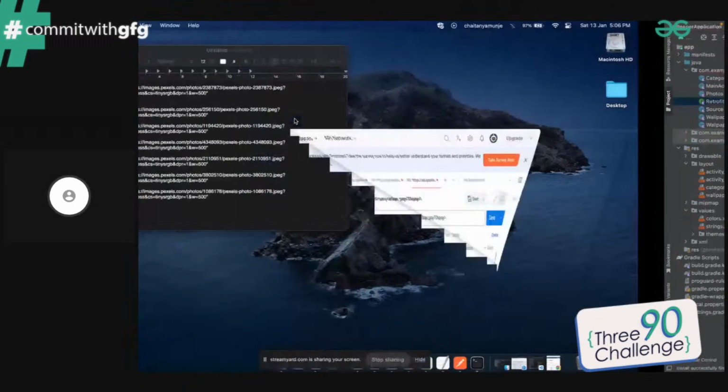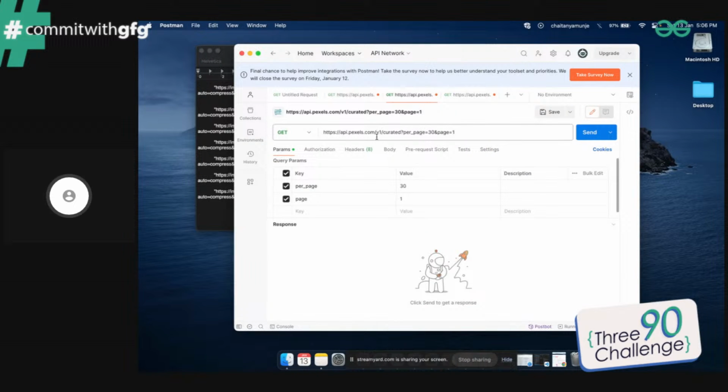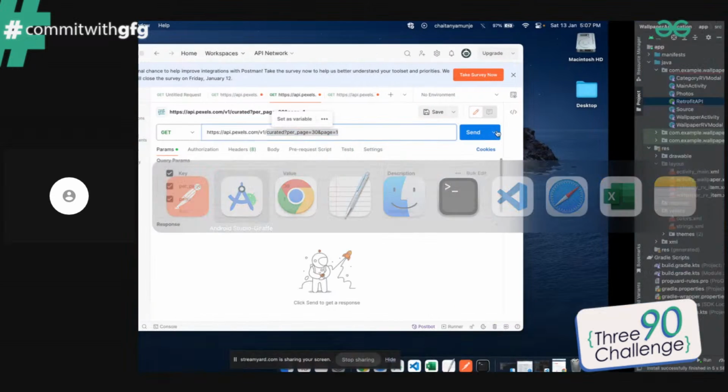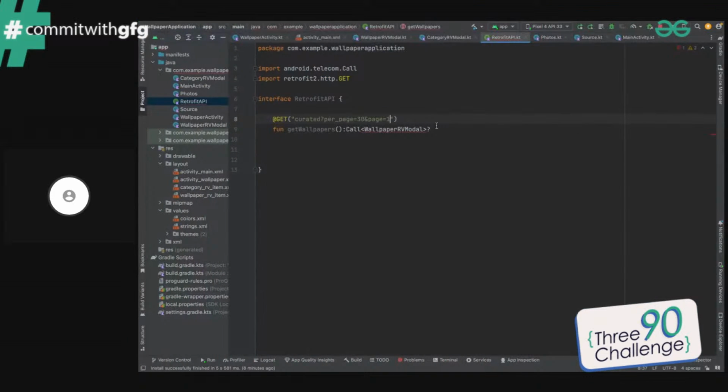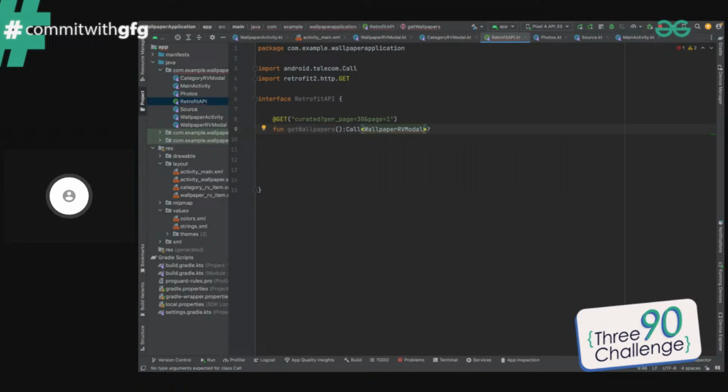So inside Postman, we have the request in which we will be making the API call. So we will be simply copying it and adding it inside our get request. So this is our get method, which will return us the details. Here we will be calling wallpaper RV model.